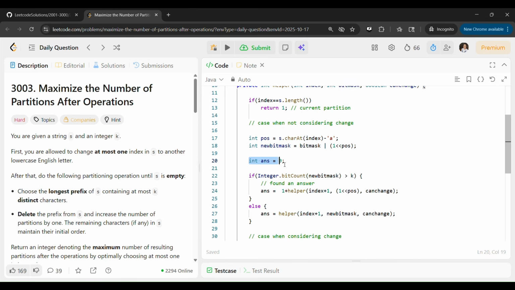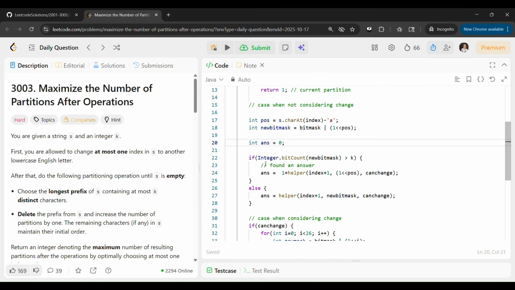After that, we will calculate our answer. Initially, let's assume that our answer is 0, and we check if the bit count is greater than k. If yes, we found a partition, so we add 1 to our answer, and we call the helper function on the remaining string.